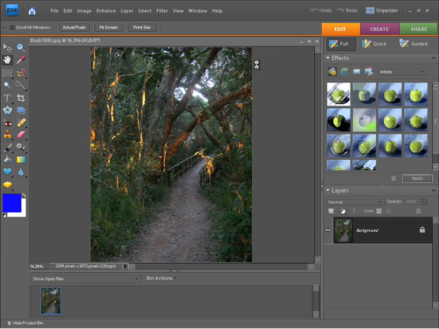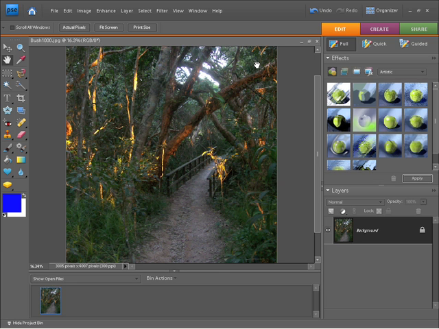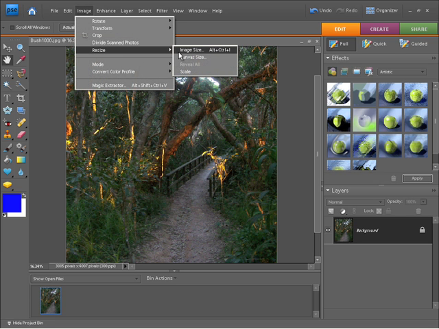So if I press OK now, Photoshop will go and process that and you can see my image is now a whole lot larger. So if ever you're wanting to adjust resolution or your image size, just remember image, resize, and then image size. That's a dialog that controls all that functionality.